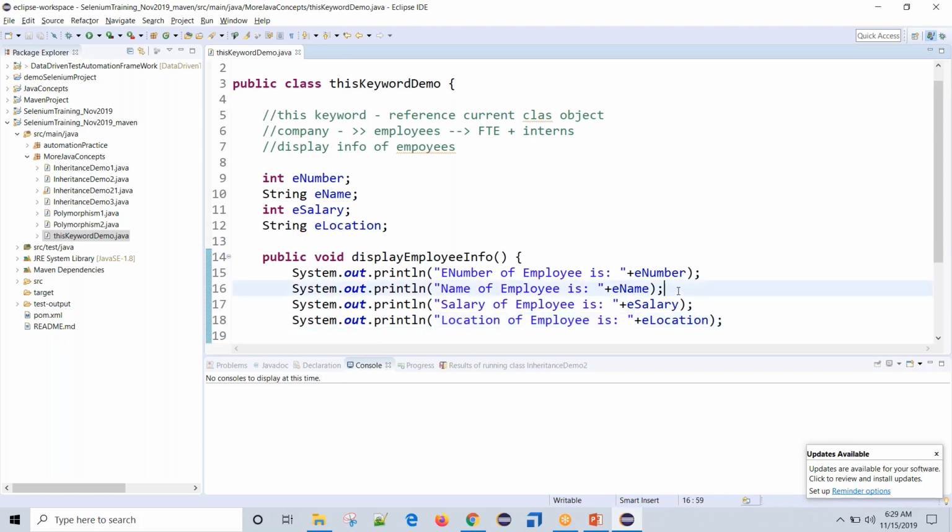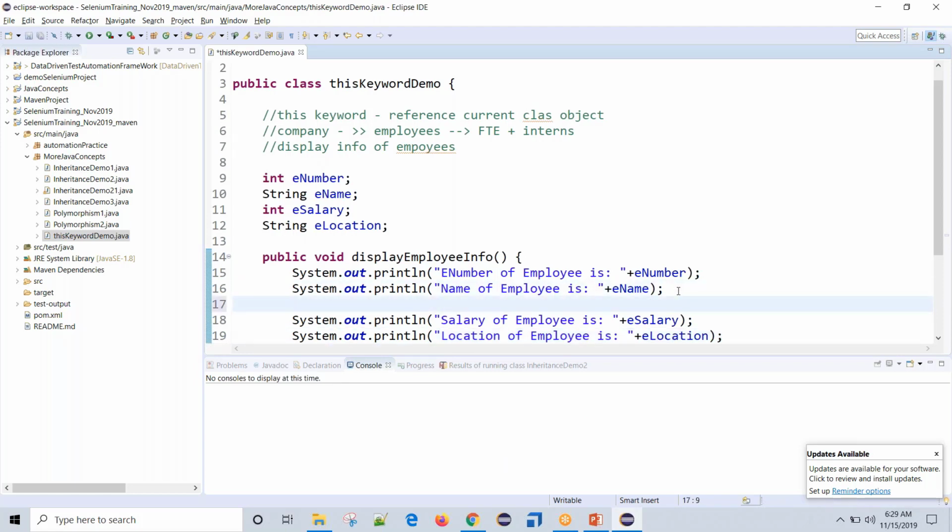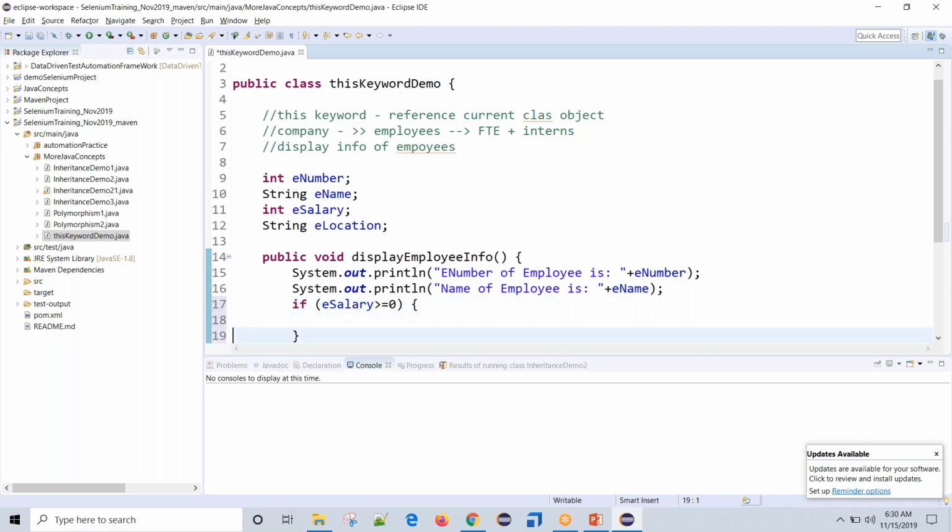Okay, but in salary I want to check because I'm assuming interns are not paid with salary. So I'm checking if e salary is greater than equal to 0. Okay, then print this message.